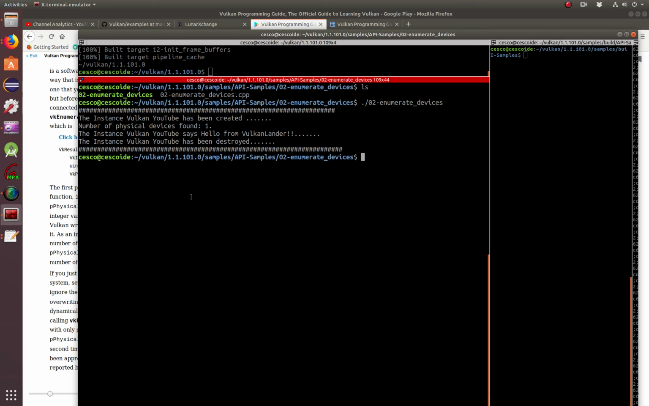And in the next tutorial, because before you are able to create a logical device, you first have to know what kind of physical devices you have. In the next tutorial or in the next two tutorials, we'll go deeper into how to create a logical device. Okay, so this is the end of this tutorial.